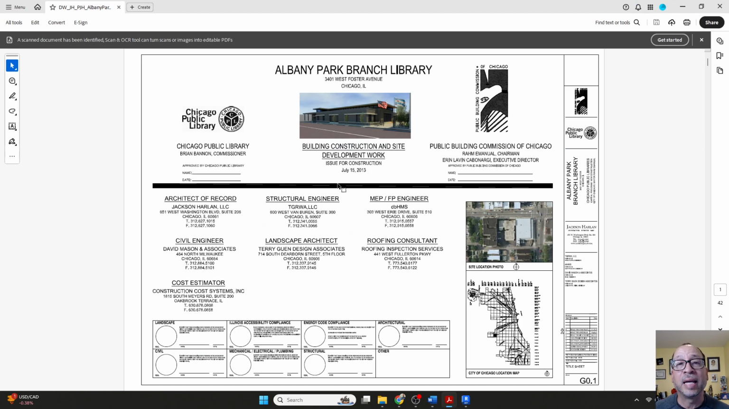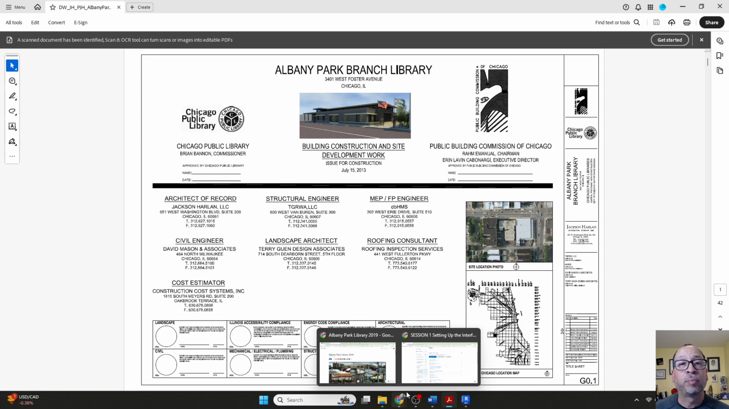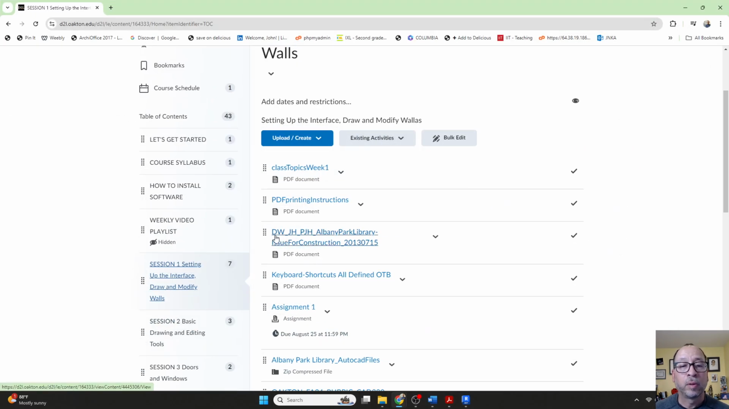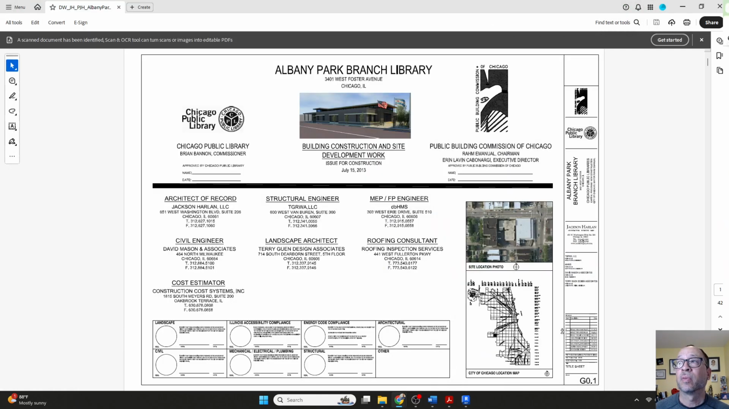Here is the PDF file of the project. And again, I've mentioned those a second ago, where, for example, I've got this project provided, DW Albany Park Library. This is a set of construction documents produced by architects on this project that you'll use as a guide to assist you with this project. And I'll constantly refer back to the CD set from time to time. By no means will we recreate everything found in the CD set. It's simply meant to allow you to refer to it for additional information.